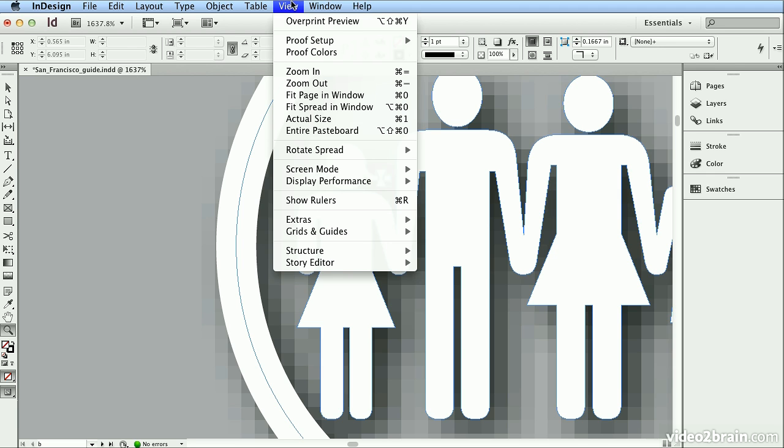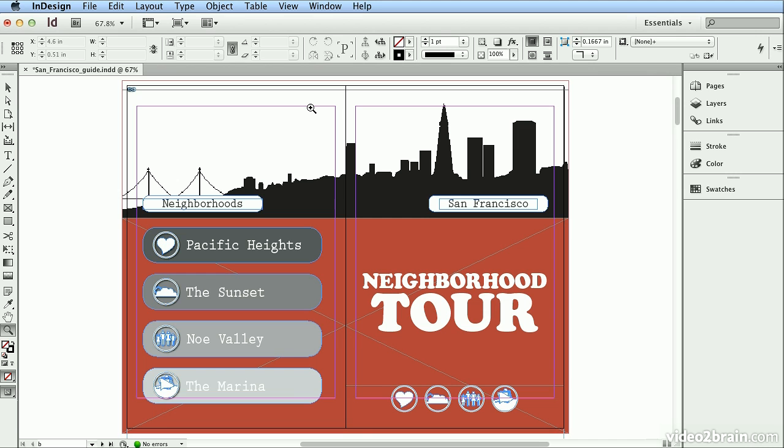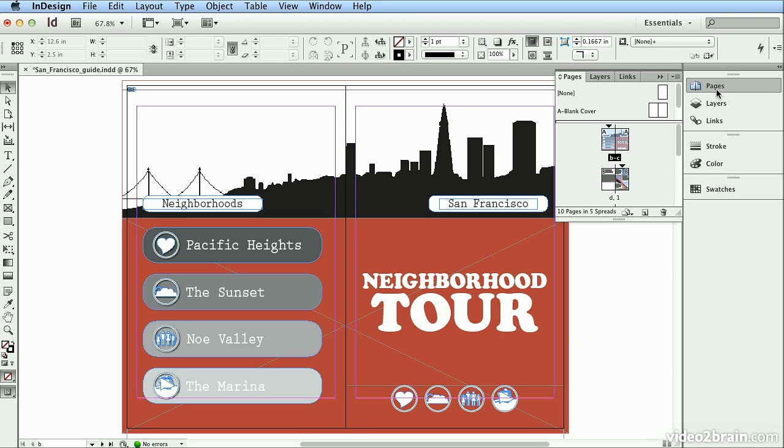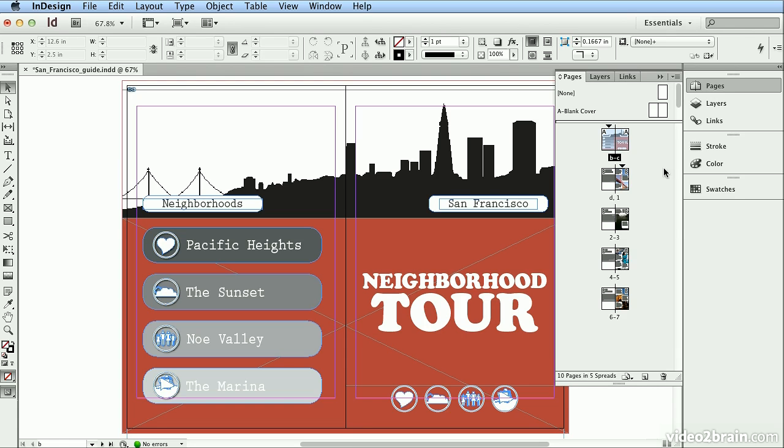I'll go back to View, Fit Spread in Window, and a few other important navigation tips. I'm going to go back to my selection tool, which is the primary tool I stay on for moving objects around or navigating my document. And I'll click once on the word Pages to expand the Pages panel. I'll stretch the Pages panel so I could see all 7 pages in this document.